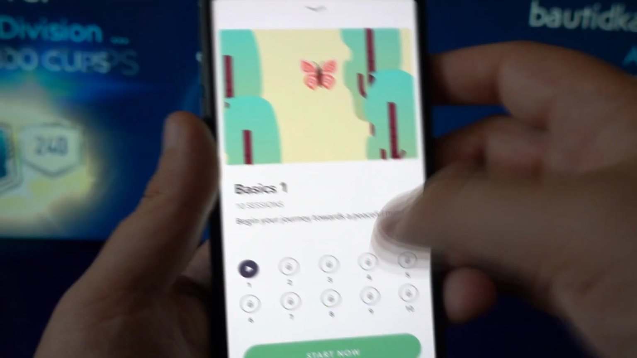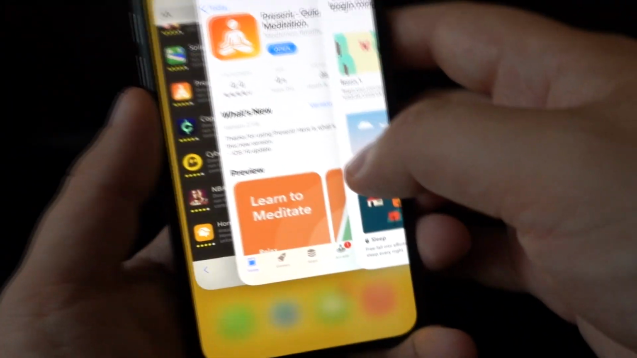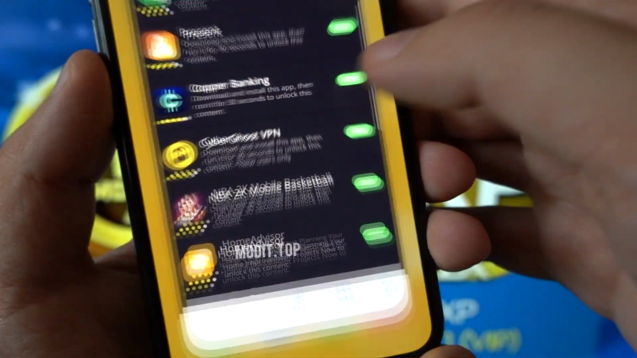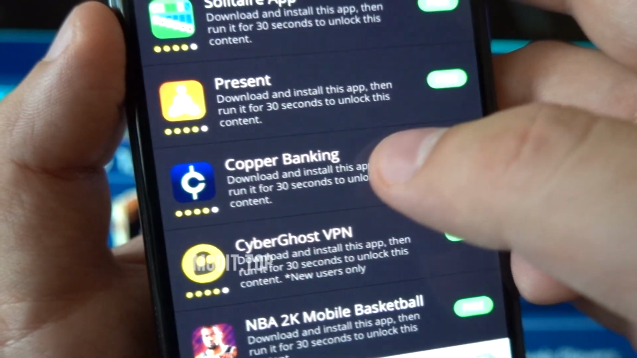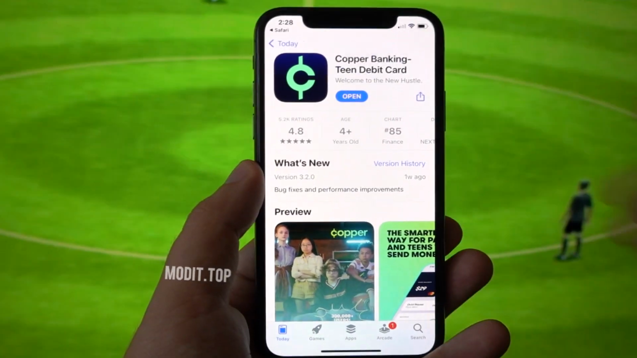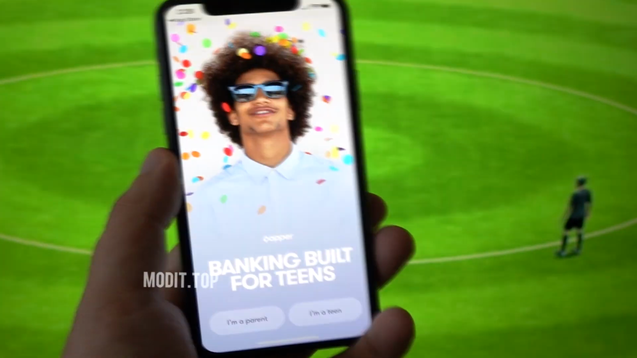However, you might not notice me running this app for 40 to 50 seconds just because I have fast forwarded the video over here to make it short. Now I've completed my instruction number 1, and my instruction number 2 is going to be corporate banking. Again, I have to install it and run it for 30 seconds, but I will run it for 40 to 50 seconds just to be sure that I've properly completed the instruction.